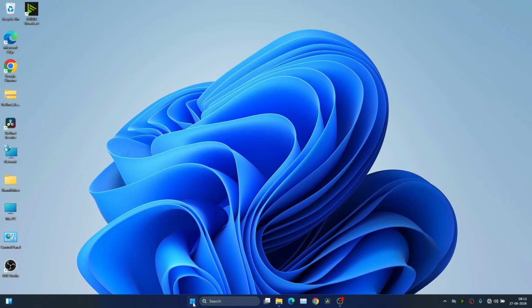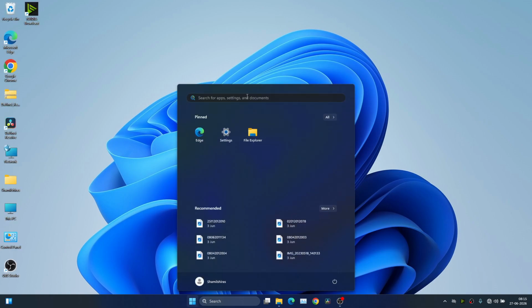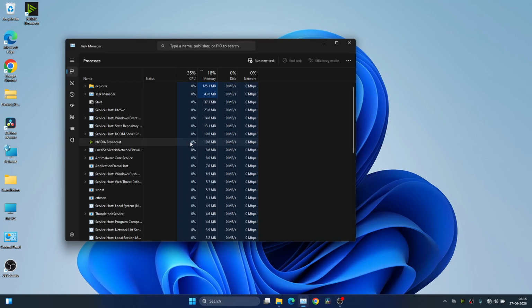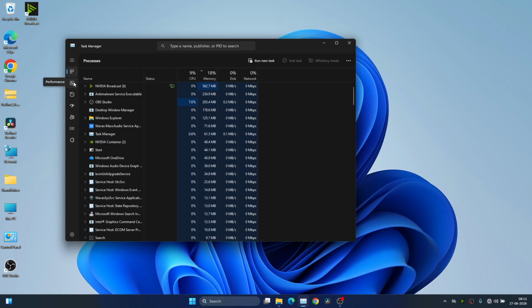Go to the Start menu, then search for task. You can see here, task. Then you will get this search result and open Task Manager. After opening, from the left side, you can see there are many tabs. First one is Processes, second one is Performance.